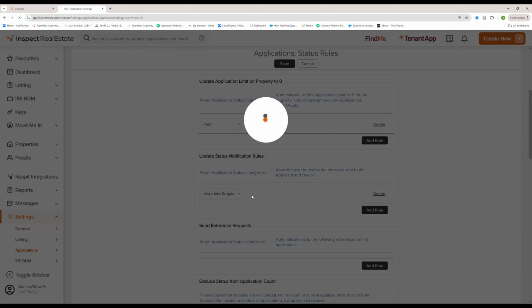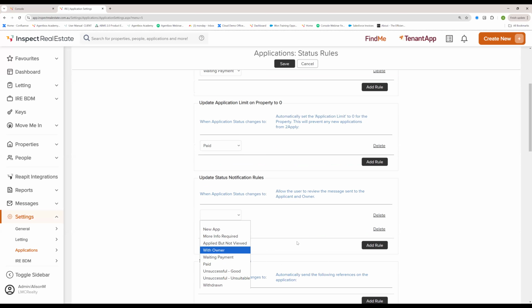And I might want to do the same for with owner. So if I pop in with owner here, it will be exactly the same. As I push it to with owner, I'll be able to review the message. I'll be able to say, here are your 2 applications as discussed. Please review, action, approve, and send back.